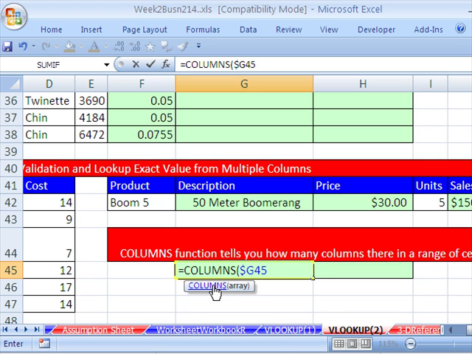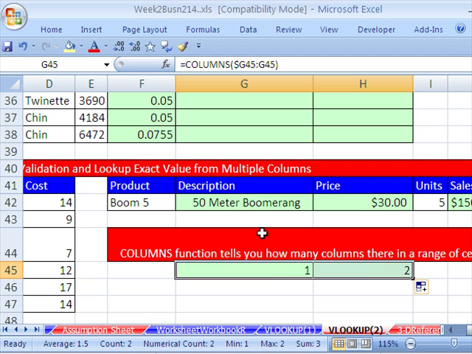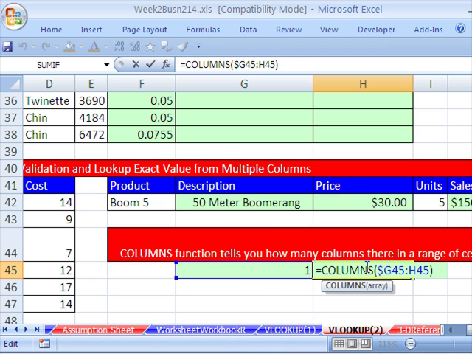$G45 colon G45. Now, I locked this one, but not this one. But notice the question is, how many columns are there? Well, it's G to G, so there's just one column. But notice this is locked. So when we copy this formula to the next column, this will remain G, but this will move to H. So the answer over here will be, how many columns are there? 2. Now, I'm going to copy this over. 1, 2. Is that a clever way to get incrementing numbers?